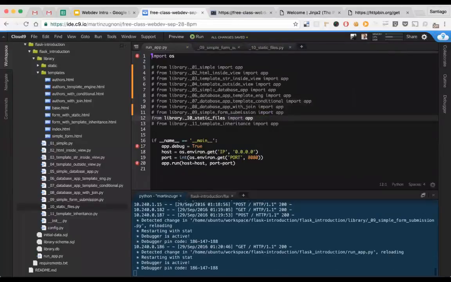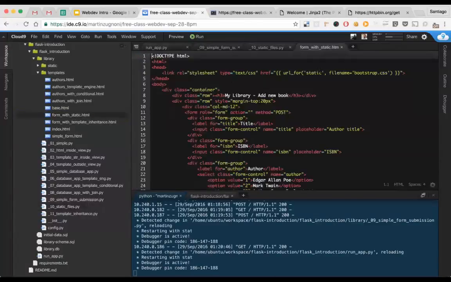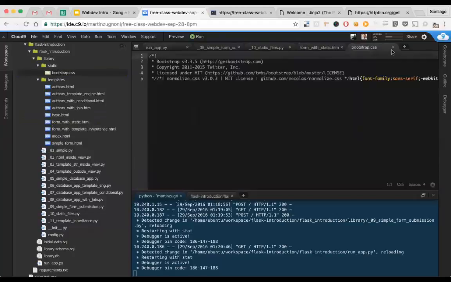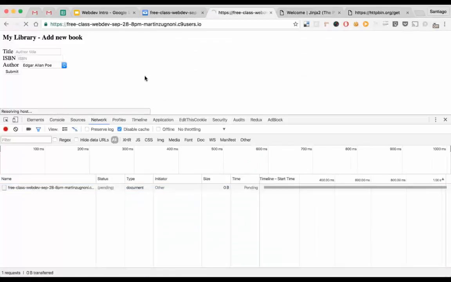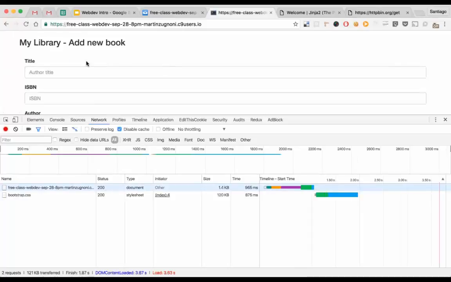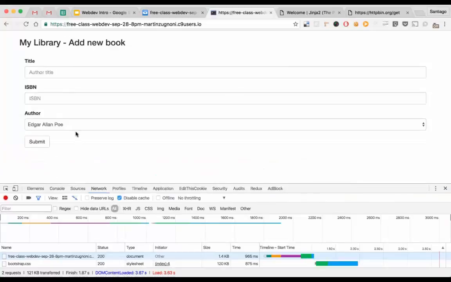Let's read the template. We're using form with static, and we are including here the bootstrap.css file that is located inside the static directory right here, and it's basically the Bootstrap library. So when I reload this, I will see the same form as before, but styled with the Bootstrap framework. See, it's pretty much the same thing, but it just has nice styles.